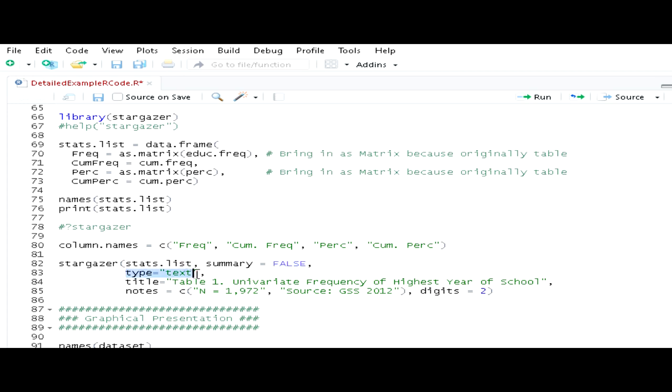I'm going to make this a text file, although there are other options that I'm not going to talk about, like making it a LaTeX file, for example, which tends to have a nicer format. The other thing I'm going to include as another option, and notice that all the options are basically separated by commas, is some kind of a title. And so I'm going to call this Table 1 Univariate Frequency of Highest Year of School.